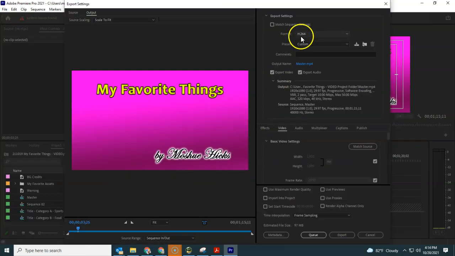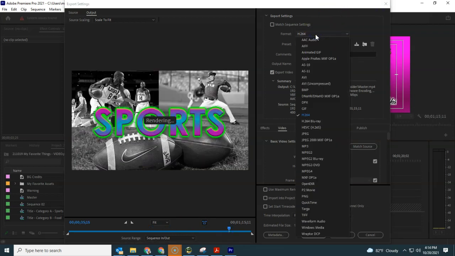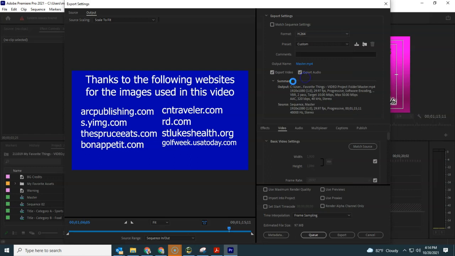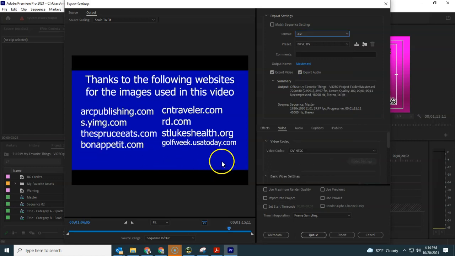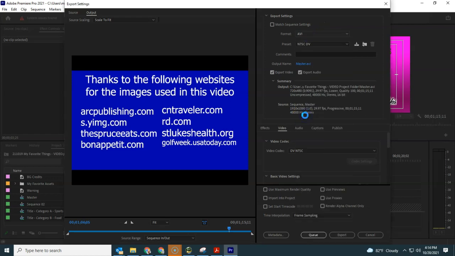You'll get your options over here on the right. It is a good idea to scrub through this and just make sure you're actually exporting the full video. First thing we change is the format. The very first time you do this, it won't be on H.264. It'll say AVI, which is the square NTSC DV format. Terrible. Make sure you're using the modern H.264.